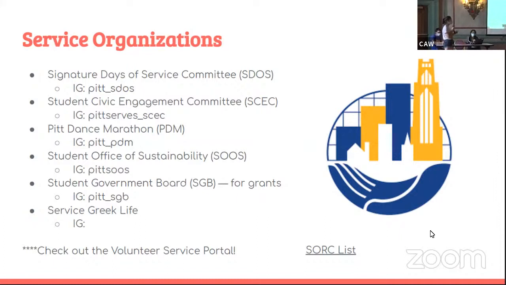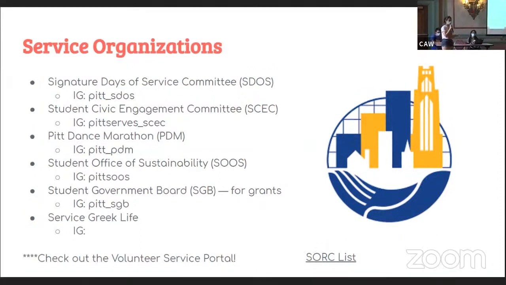And then SGB, oh, this is really great. SGB is great because if you're an organization looking to plan a community service event, you can ask them for grants. You can propose service grants to them. So if you're trying to do something like Signature Days of Service and you need money for t-shirts or something like that, you can ask SGB and see if they will help you with that. So they're a great resource.